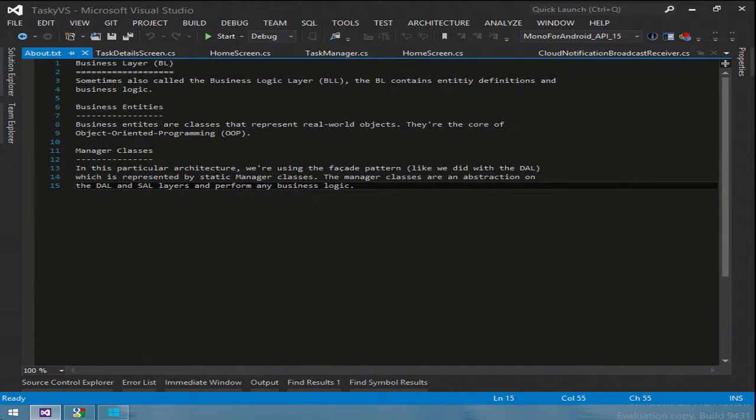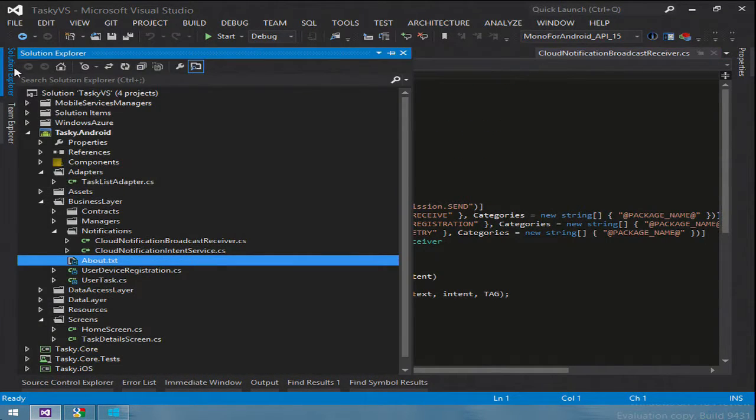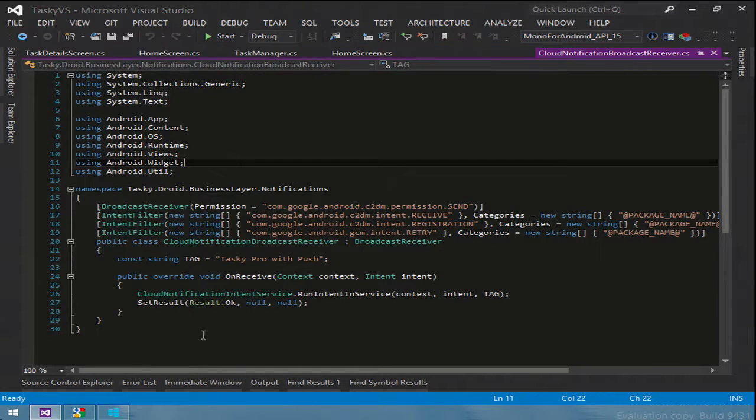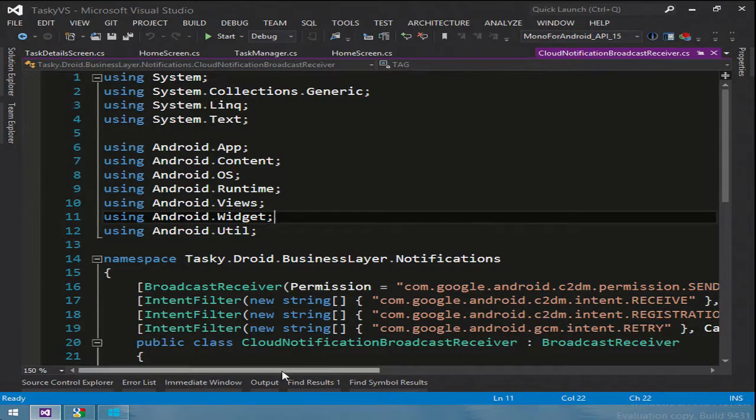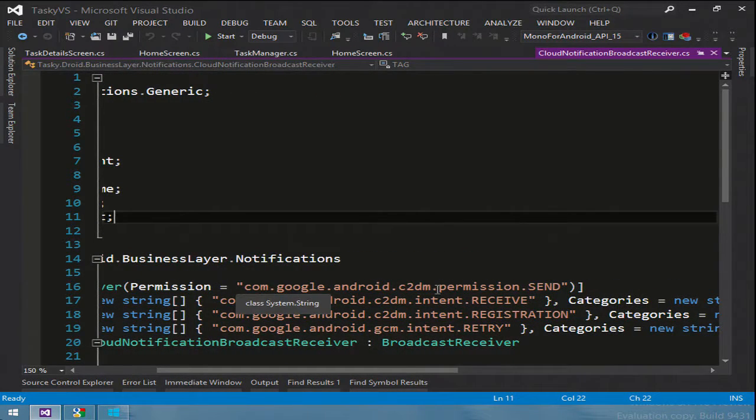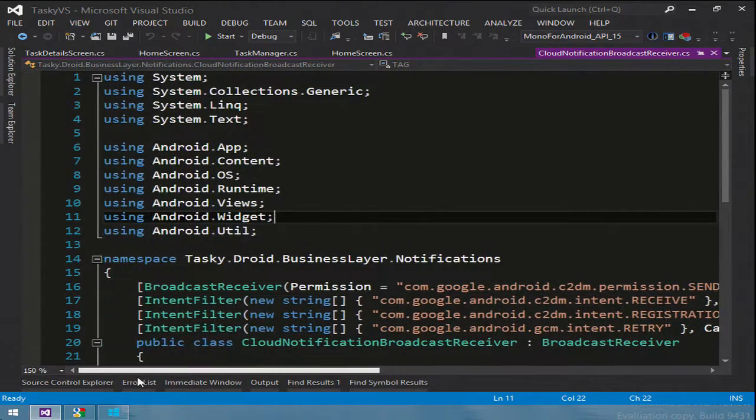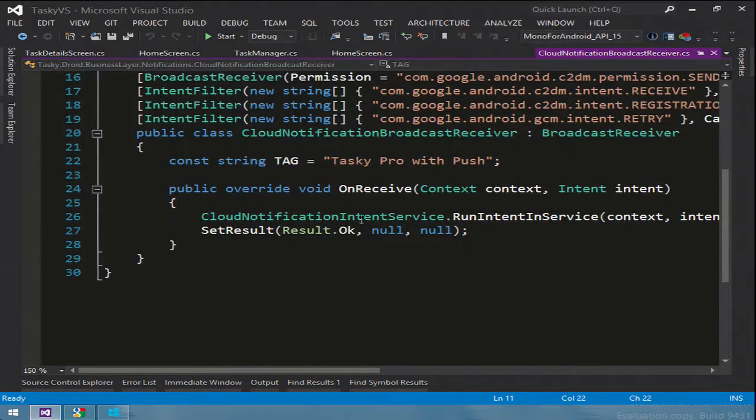So let's just have a look at what that looks like. This is our broadcast service. The neat thing with this is that traditionally a lot of Android developers would have had to register each of these items up in the manifest XML. With the Xamarin approach, you can actually register them using attributes on classes or methods in your individual applications, which is good. So this is our broadcast receiver, and when it receives a message, it's going to call our intent service.